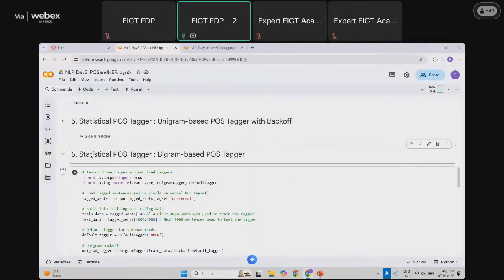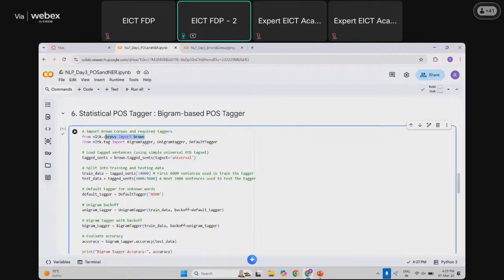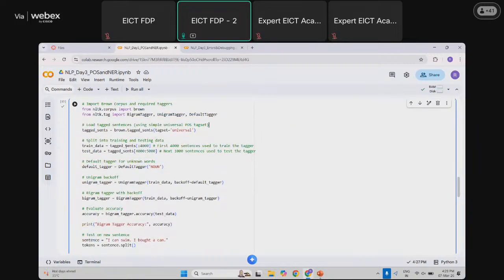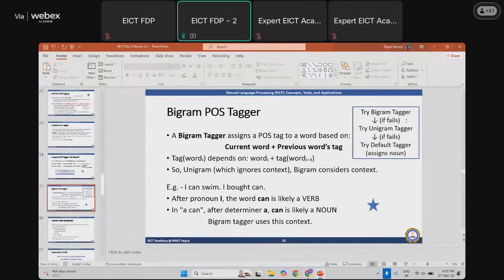So let us look at the implementation of the bigram POS tagger. We are using the Brown corpus, importing bigram, unigram, and default tagger because we are dealing with the backoff along with unigram and bigram. Similarly, we are splitting the training and testing data. First 4,000 is for training and the remaining 1,000 for test data. Default tagger is given the tag as noun. For the unigram tagger, we are giving backoff to the default tagger, and for the bigram tagger, we are giving backoff to the unigram tagger. This is the diagram for easy understanding.